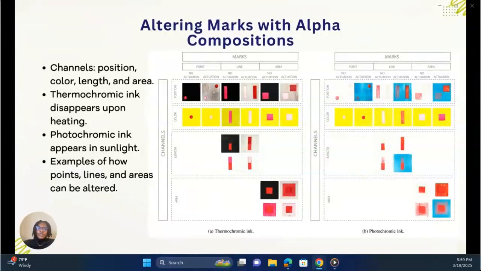So there are many examples of how we can use color changing inks to change the visual properties of marks. We can change the position of a mark by making it disappear in one location and appear in another. Also, by using thermochromic and photochromic inks, we can change the color of a mark by using an ink that changes color or disappears. We can even change the length or area of a mark by strategically using inks to reveal or hide parts of it.